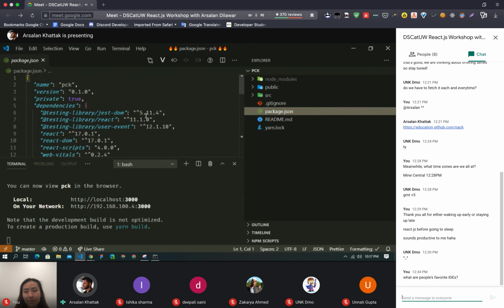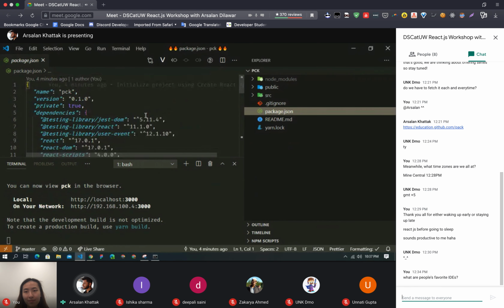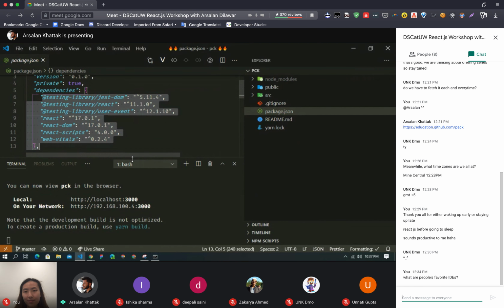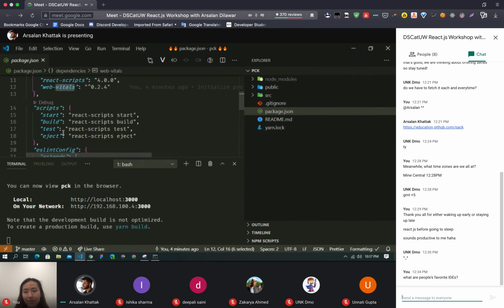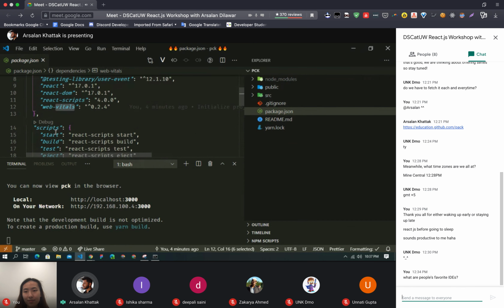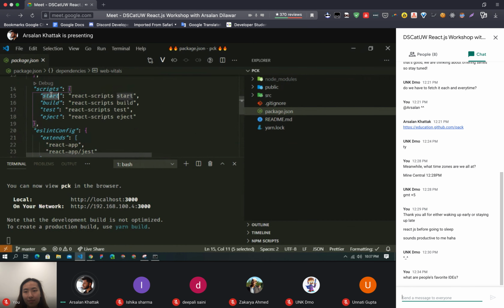And then we have the package.json, which contains the details about the npm packages. So the project name is pck. These are the other dependencies that we just installed, which are these testing libraries, React DOM, web vitals. These are the scripts that we will be using. So we just use start. So npm start redirects to this script, which is react-scripts start.